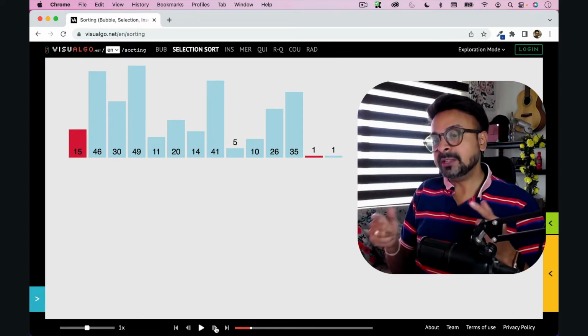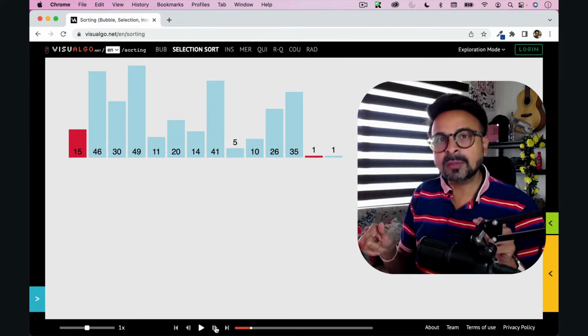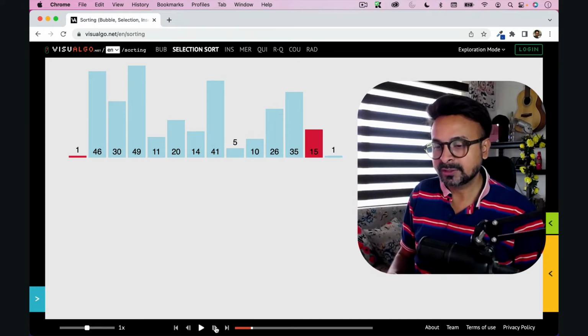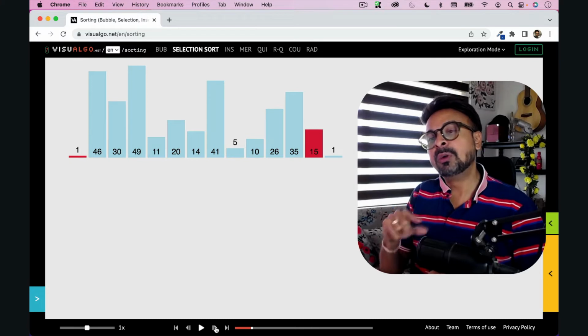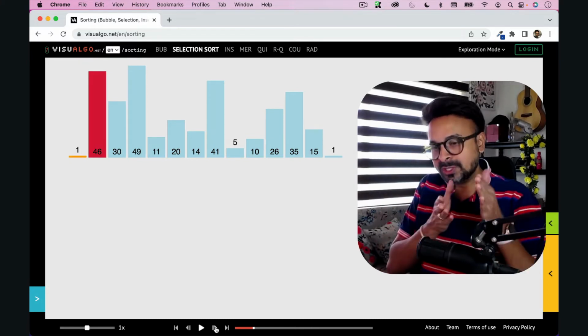And now finally, once we have gone through the entire array, this is the time where we do the swap. So we'll swap 1 with 15. See that? Now we'll move on to the next element, that is 46. So 46 is our new starting element. We start at 0.